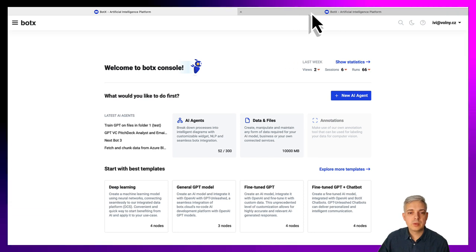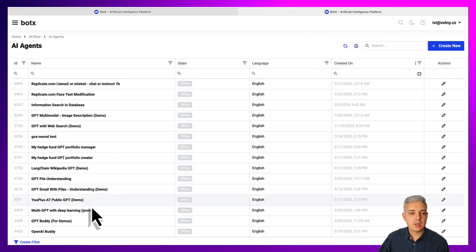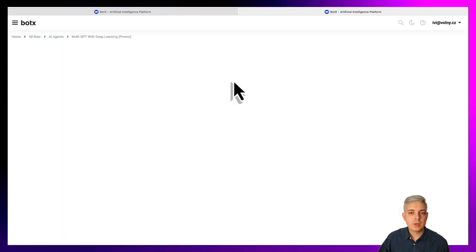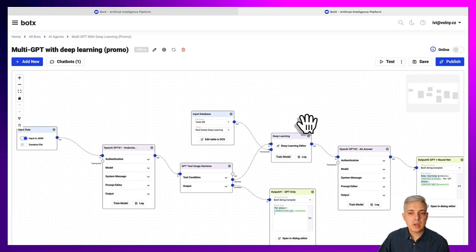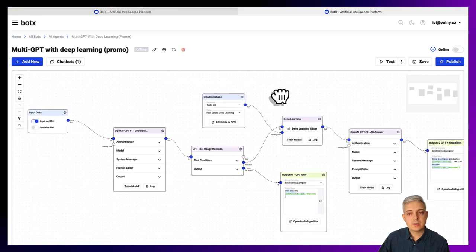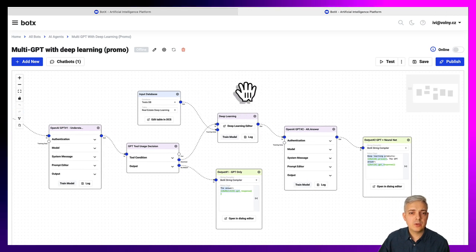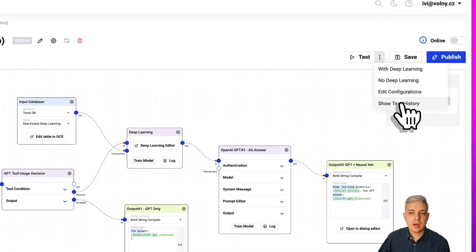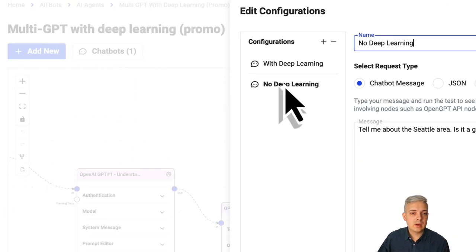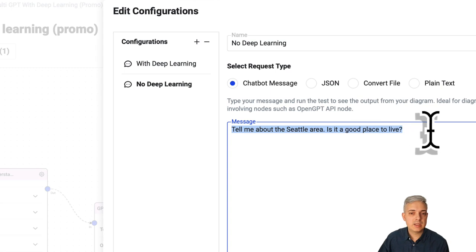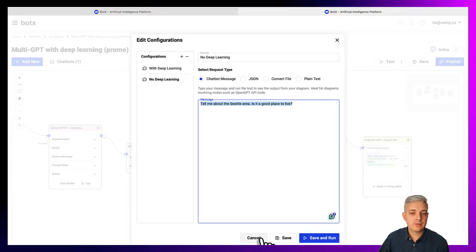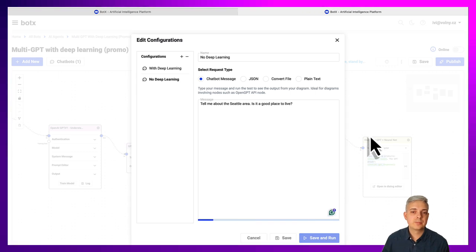I'm going to open my already prepared agent for this demo. As you can see, its design looks pretty complicated, but it's actually very simple to follow. Let me show you first what this does. Let's say you have a question about this particular agent, which is about real estate data. Let's say I want to ask our agent to tell me something about the Seattle area. Is it a good place to live? And let's run this test.